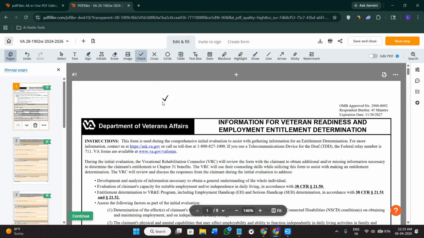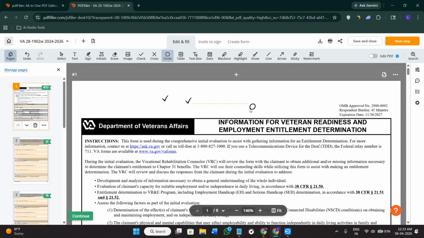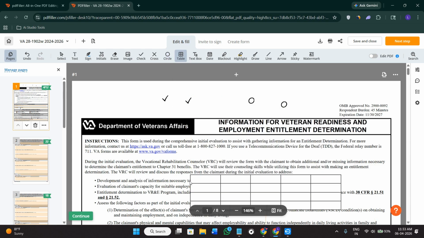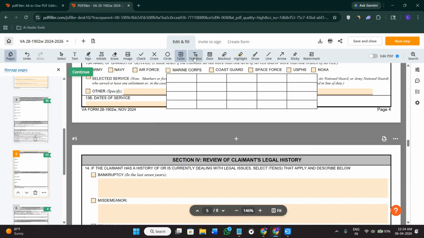After that, we have the option of check. If you want to add any of the checks option here, especially on the forms, you can just simply go ahead and do so. Similarly, you can add cross, you can add checks just like so. After that, we have the circle option. If on any of the PDFs you want to add any of the circles, simply select that. You can also click on the option of table and then you can select the number of cells, and after that you can add this particular table inside your form or inside your PDF.